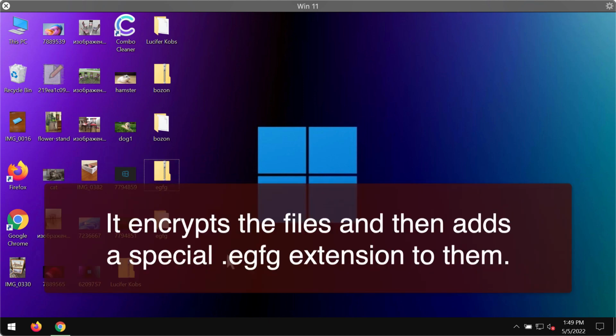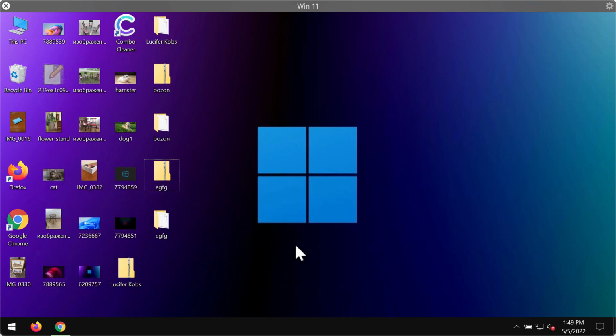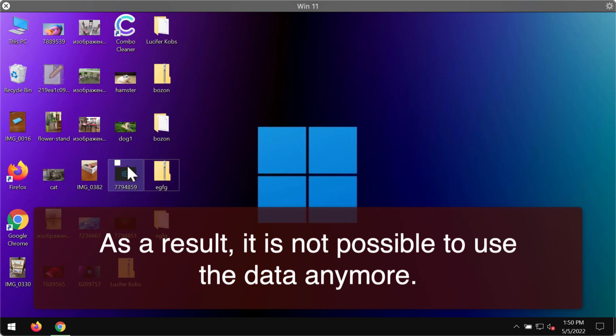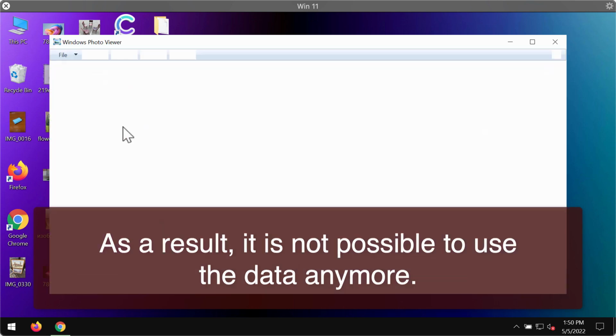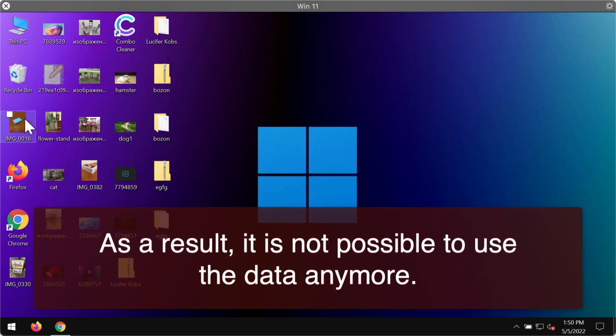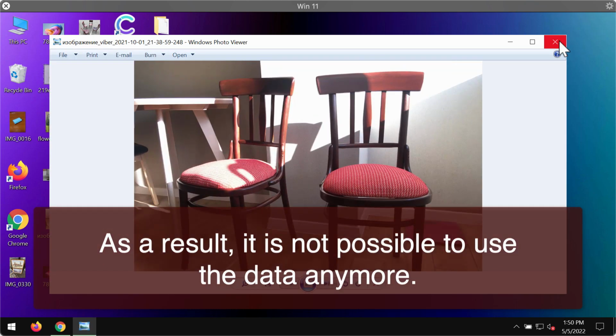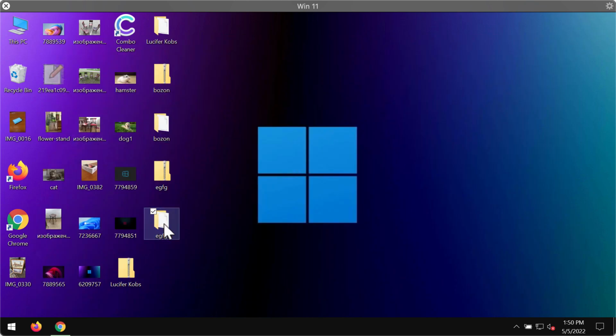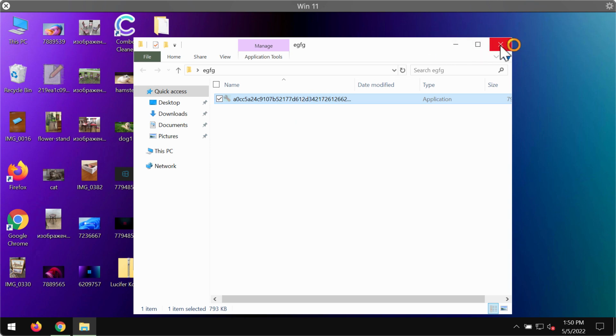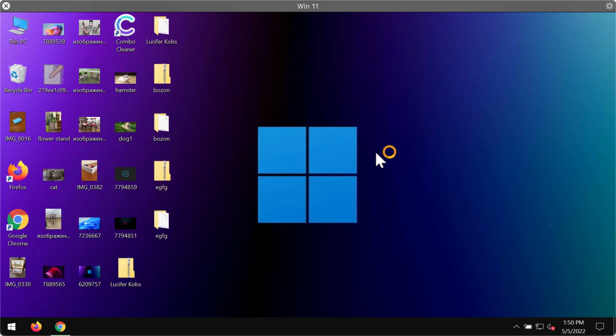This Egfg ransomware is called like that because it damages the files by encrypting them, and then after they get encrypted, the ransomware adds a special Egfg extension to the files. So before the ransomware actually attacks the files, you can open them, all sorts of files, including pictures, music, Microsoft Office documentation, and all other data pretty easily.